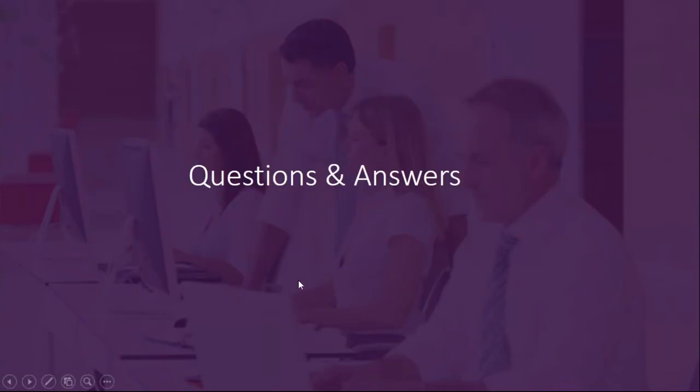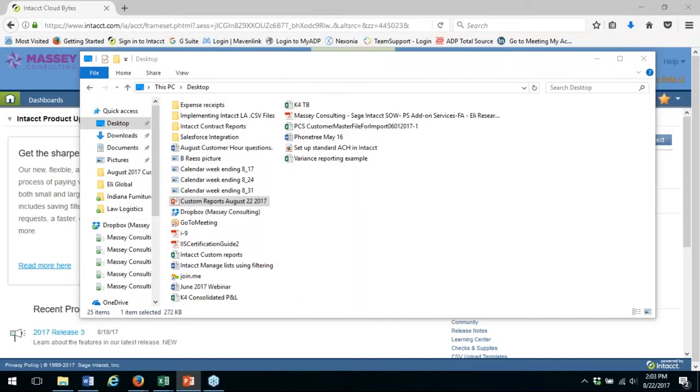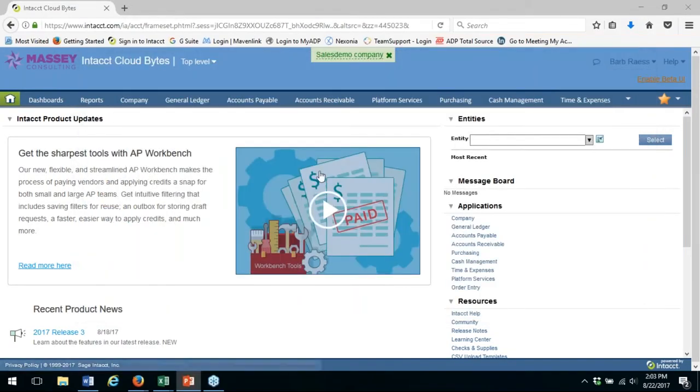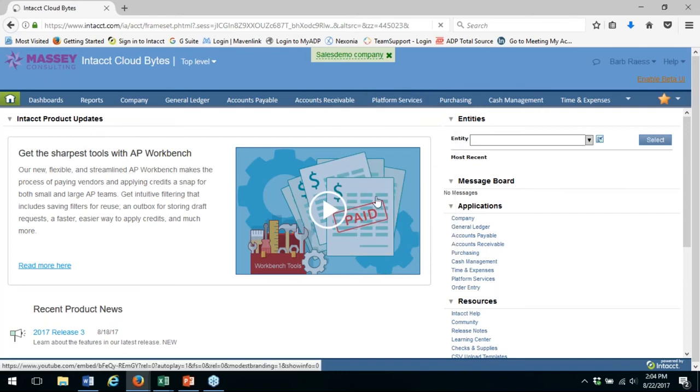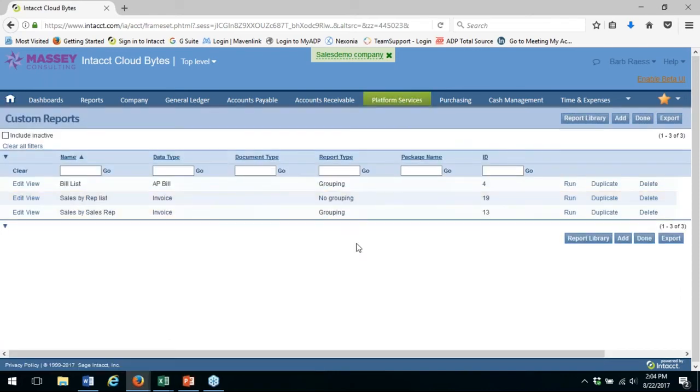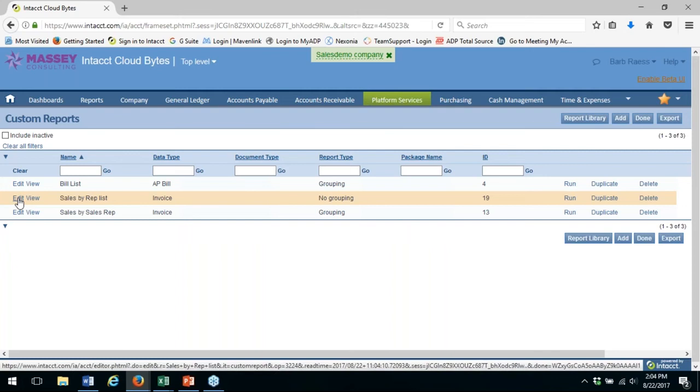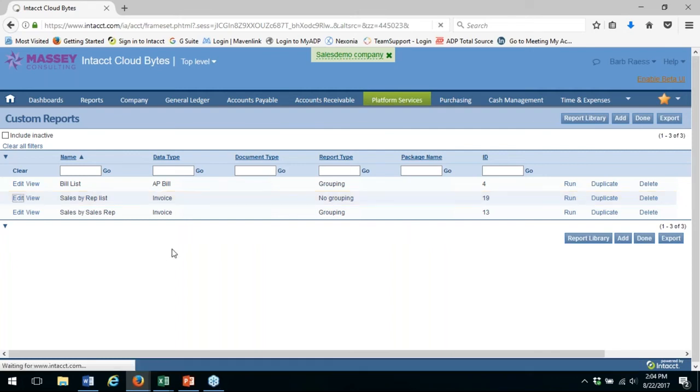I'm going to jump over real quickly to Intacct, and we're going to walk through where we find our custom reports. I've already built the custom report so we don't have to take the time to go through each of the steps. So here within the company I am in, we're going to go to Platform Services. We're going to go to Reports. And the request was to build a report to show sales by the sales reps. I've done two different versions of them. I did one where there's no grouping, so I'm going to start with that one. And we'll walk through the step-by-step wizard.